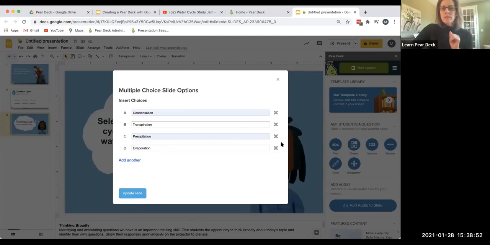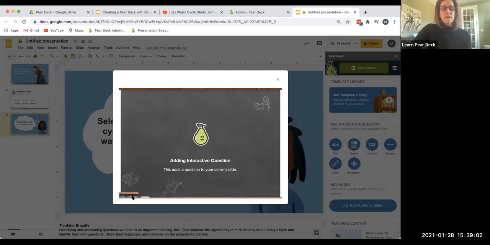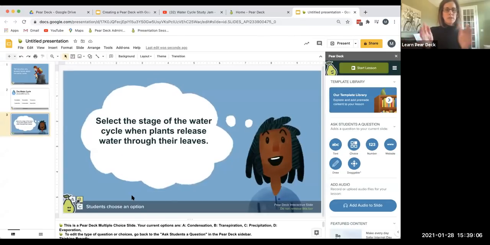You can also delete these back to just 2 and make this more of a true-false slide. Once you've got your selections in, you can go ahead and update that slide. And just like that draggable slide, I'm not going to see those options in my deck. When I launch this as a Pear Deck session and the students are in their student view, they're going to see those options to be able to select one of those options. So they can only select one of the options that you provide them. Okay, and just like that, we are done with that slide. Moving on to our next slide.